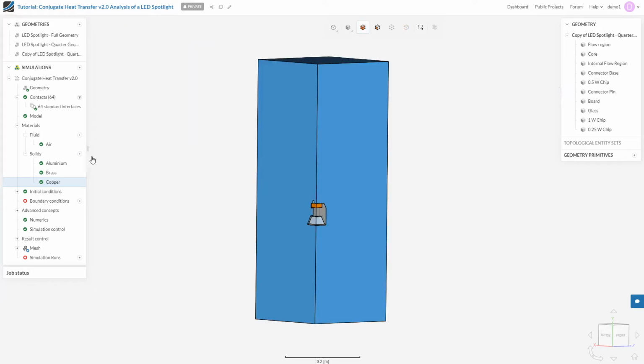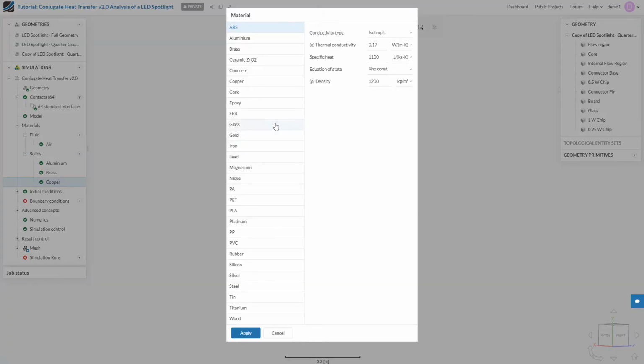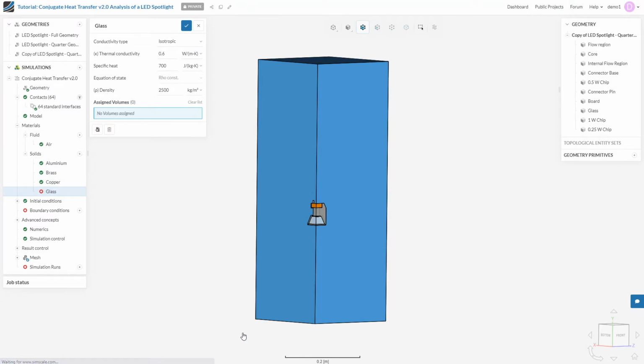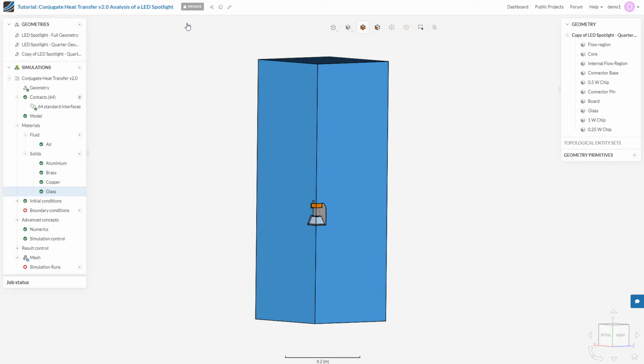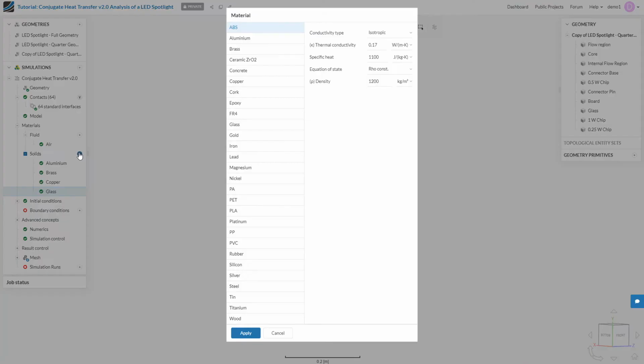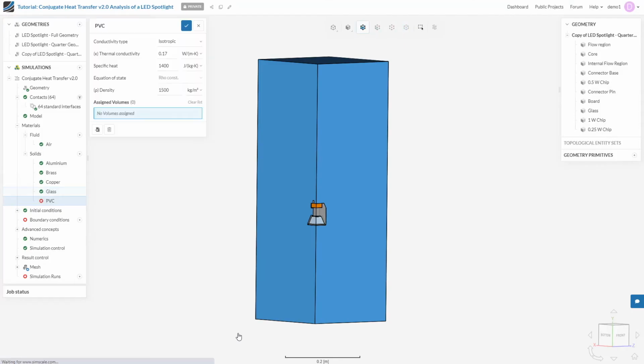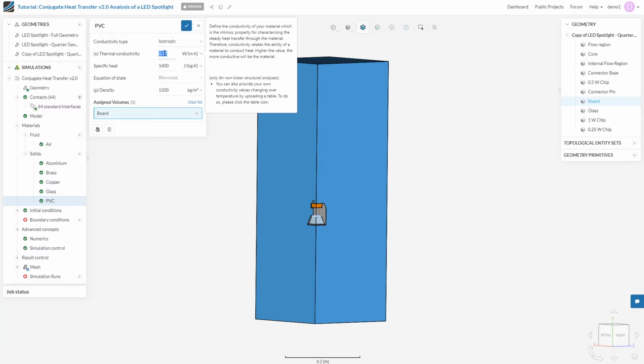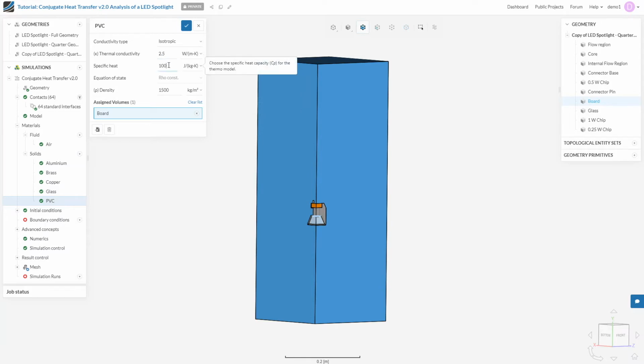We also have a glass present. The glass is made up of glass. The board is made up of a PVC material. So select PVC from the material library and assign it to the board. However, this time we won't use the default properties, but change them a little bit. The thermal conductivity should be 2.5, specific heat should be 1004, and density should be 1009. Click Save.